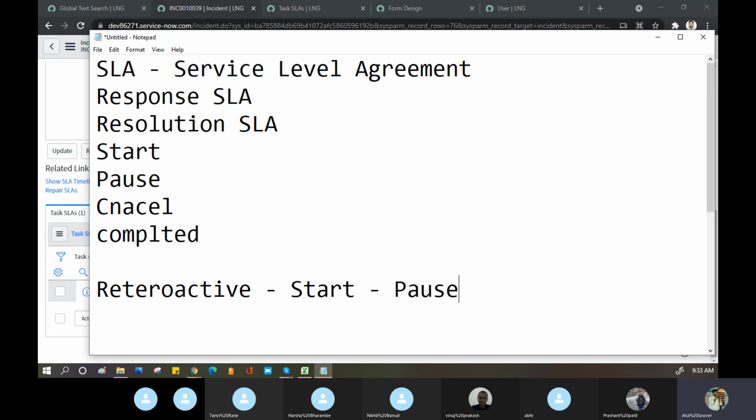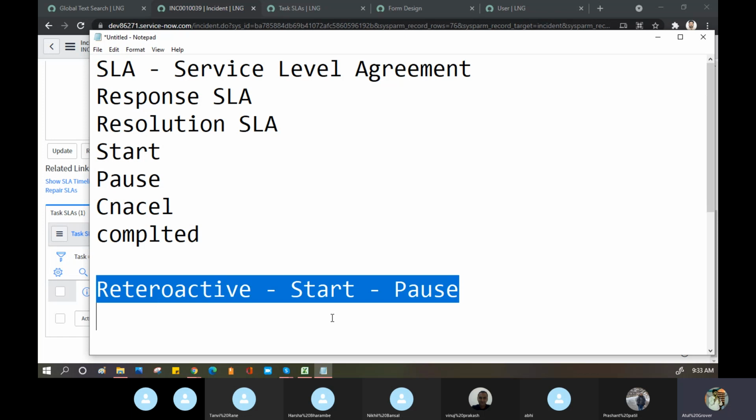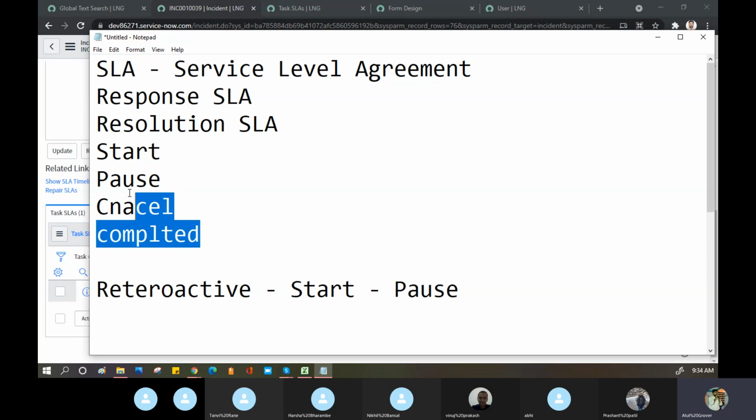You guys need to read about retroactive start and retroactive pause in SLA. Many people get confused, and this question has been asked in interviews as well. What do you mean by retroactive start and retroactive pause? We will not discuss it today, we'll discuss it tomorrow in depth, and we'll do the configuration part of our SLA as well.